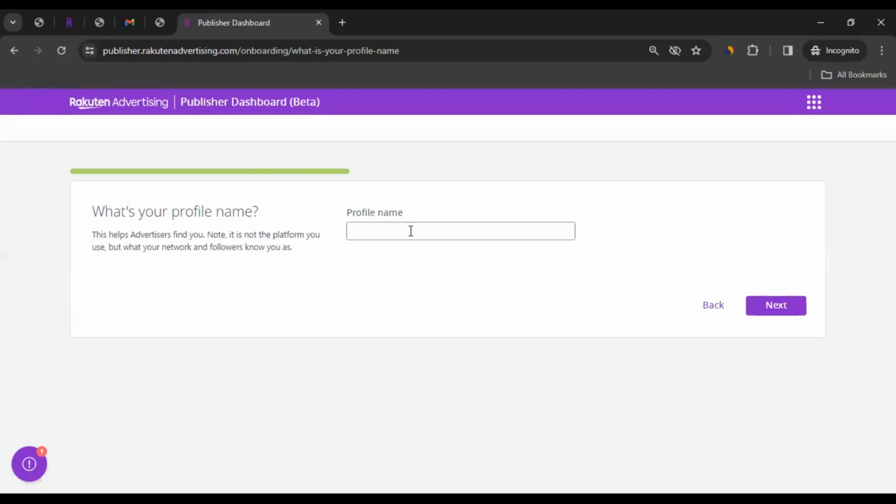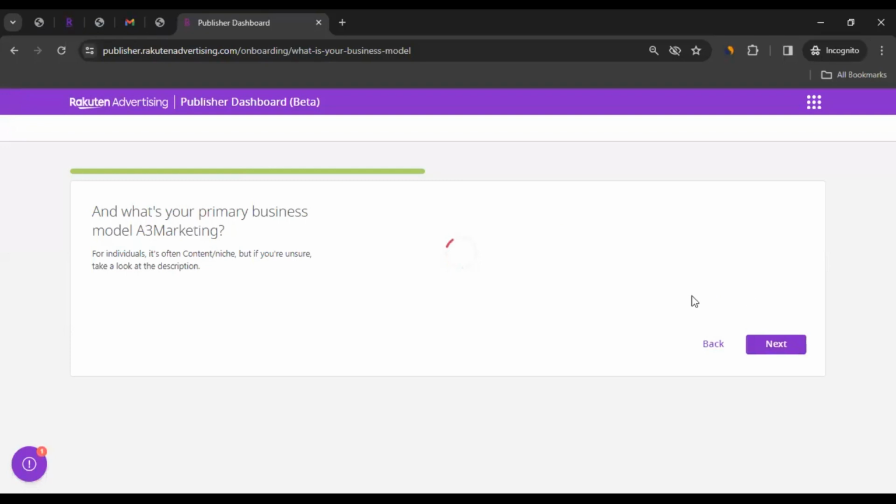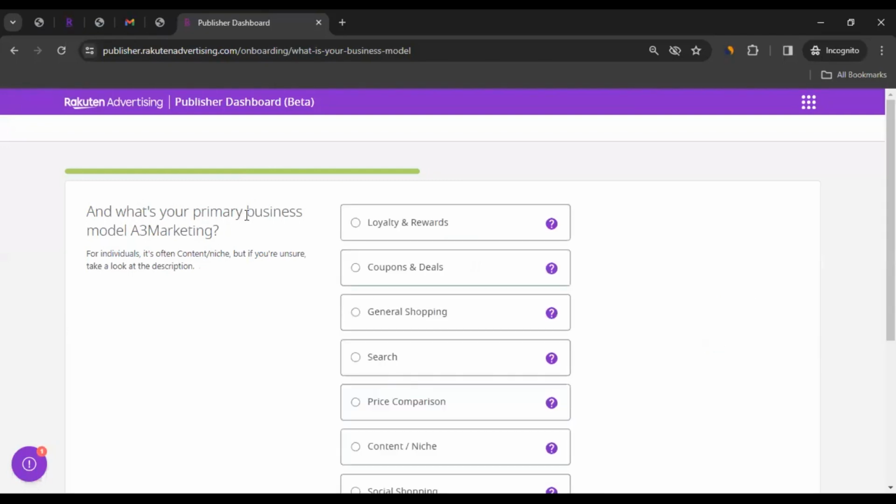Here, you can give a name to your profile. I'm going to go with A3 marketing. You can give a name to your profile, whatever you want to call it. Click on next, but here I would highly recommend, let's say you've got a website called abc23.com, give a name that is more connected to your website. Then click on next.